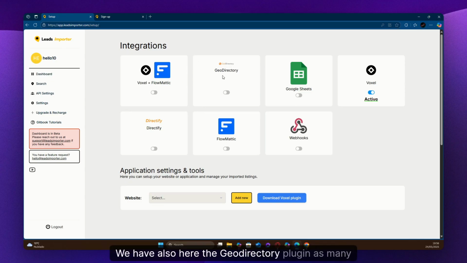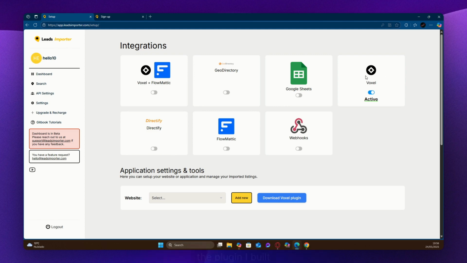We have also here the GeoDirectory plugin, as many of you already know, also based on WordPress. Google Sheets, so you can use Google Sheets and integrate with any other platform that uses Google Sheets. This could be Unicorn, for example, but you could also use the mobile app builder, Glide. And then here on the right, we have Voxel. This is direct integration with the plugin I built, only using Voxel, so you don't need Flowmatic for this.